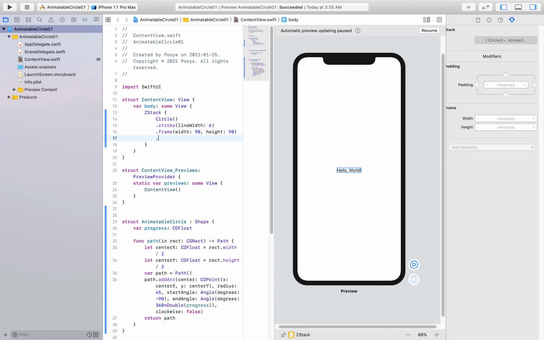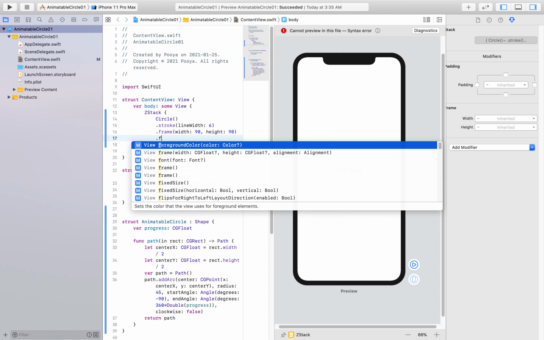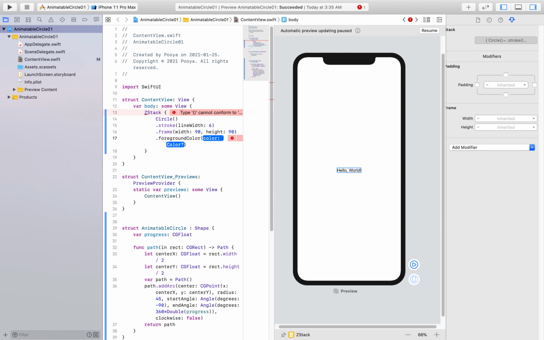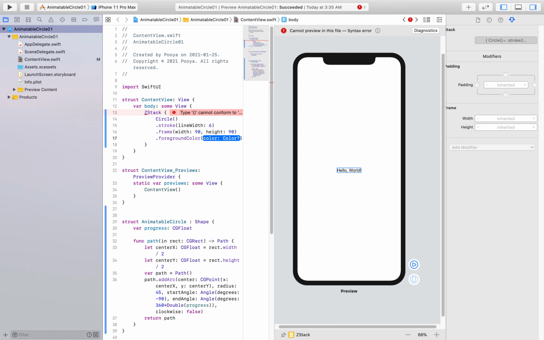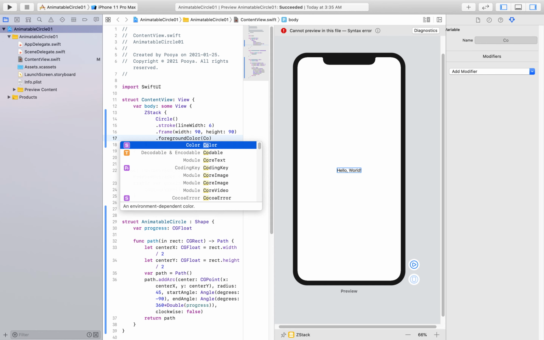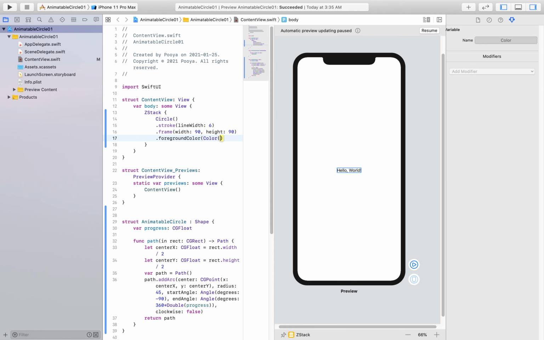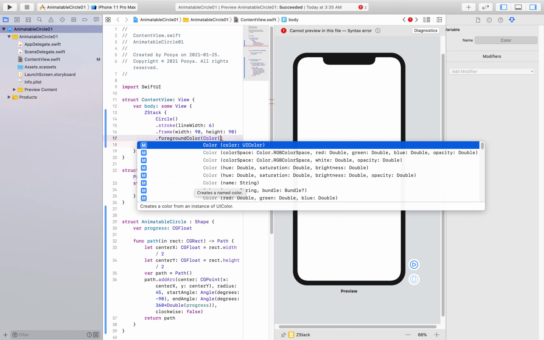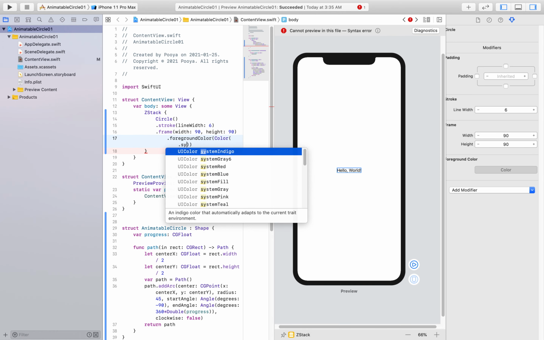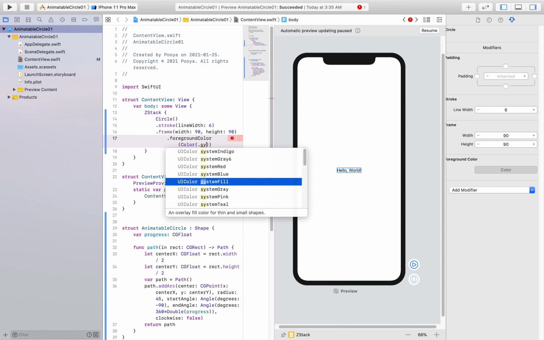Okay, next one, dot foregroundColor. So what color for the foreground? I'm going to say Color, and which kind of color? I put systemGray6.